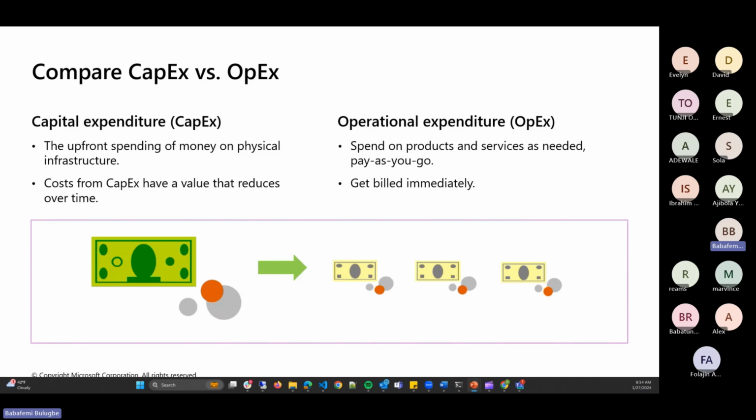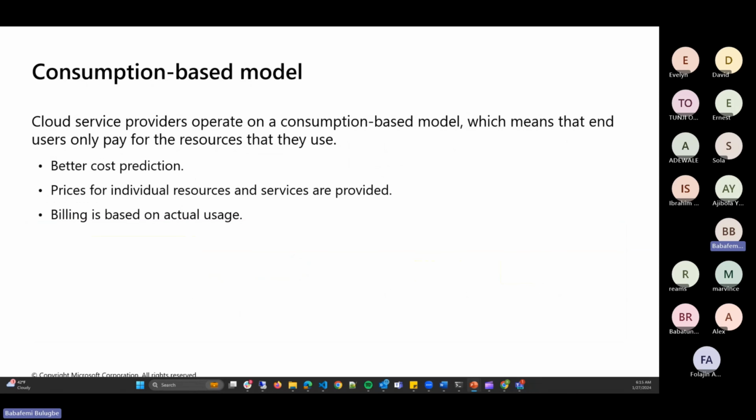So there is an upfront cost when it comes to the capex, and when it comes to the opex, it is not an upfront. You get billed based on what you use. It's a pay as you go model. Then the last slide talks about the consumption based model, which I've actually explained, that you are only going to be charged for what you use.